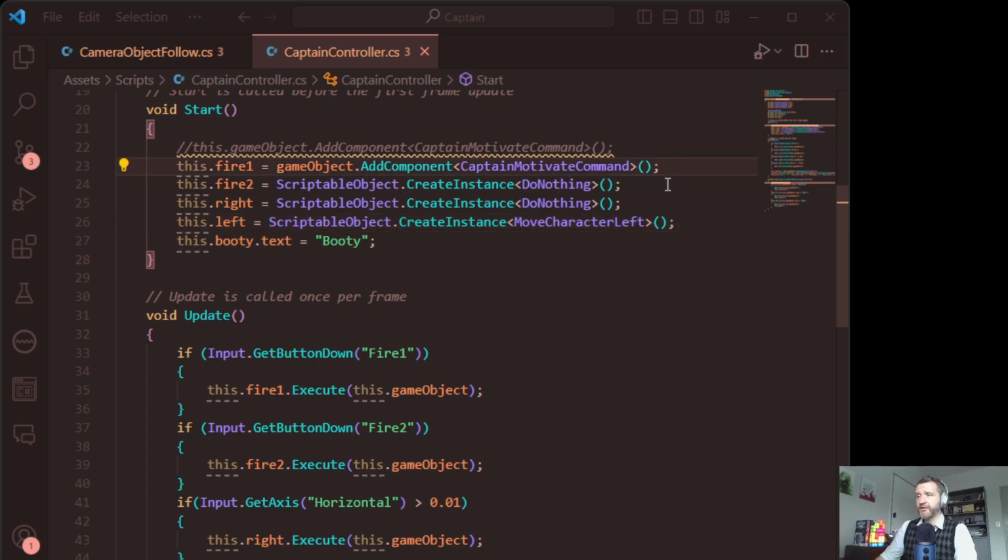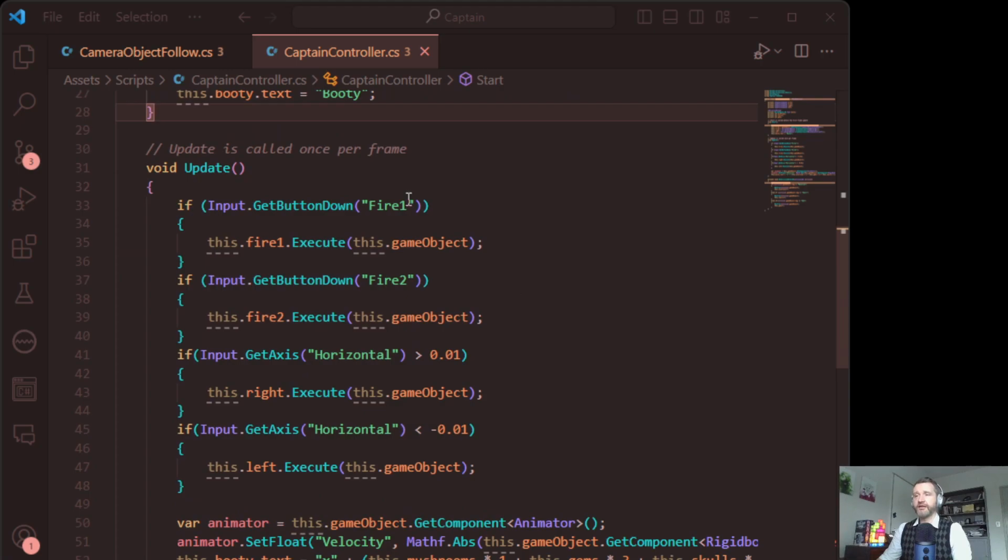What we're doing here is creating instances of various objects that we create. First, the captain motivate command is the thing we're adding to fire 1, which is the swipe. Fire 2, right, left. Notice we have a move character left in the left command. In the right command, we have do nothing. Fire 2, we have do nothing. So that's the current map. You'll be changing these.